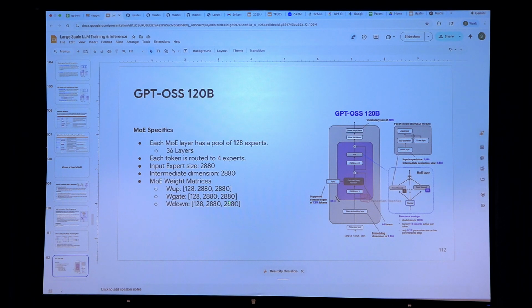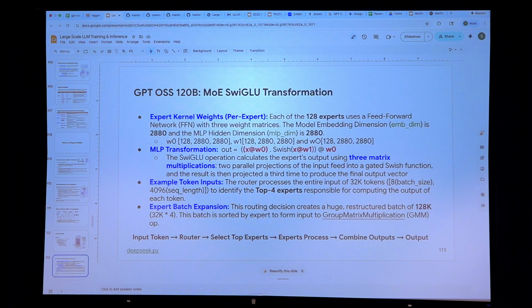And these weights are actually sharded if you're using expert parallelism. Let's say you're using 16 devices, and these 128 experts are sharded across 16 devices. Each device is going to have only maybe 8 experts. Okay, now we already talked about the expert kernel weights per expert.